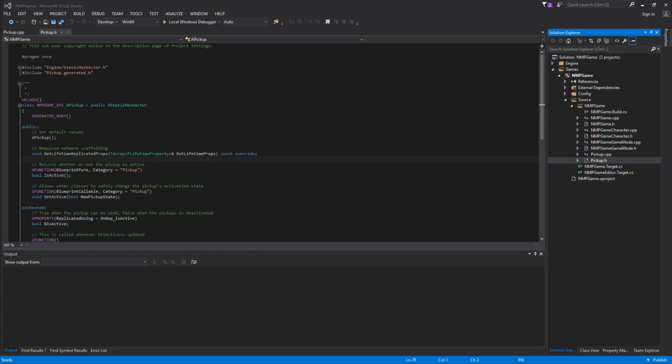Hello again. In the last video we created the base pickup class, and while we set up some replication and network scaffolding, a lot of the things that we did were fairly abstract. So in this video we're going to actually create the derived battery pickup, and then we're going to add some art, set up the physics to work over the network, and actually see some things happening in the editor. So let's go ahead and get started.